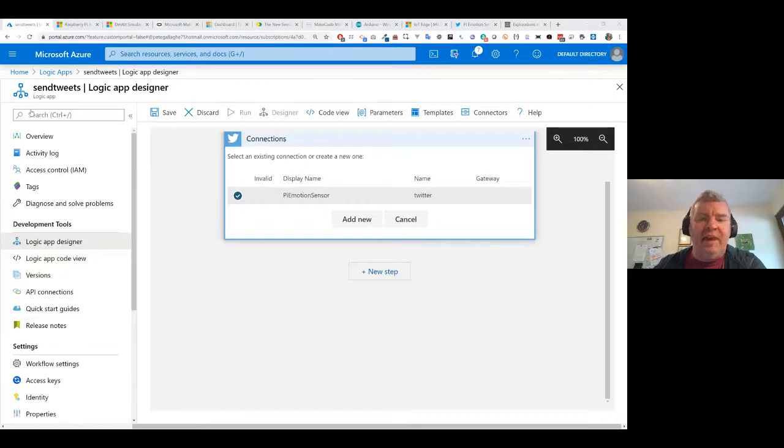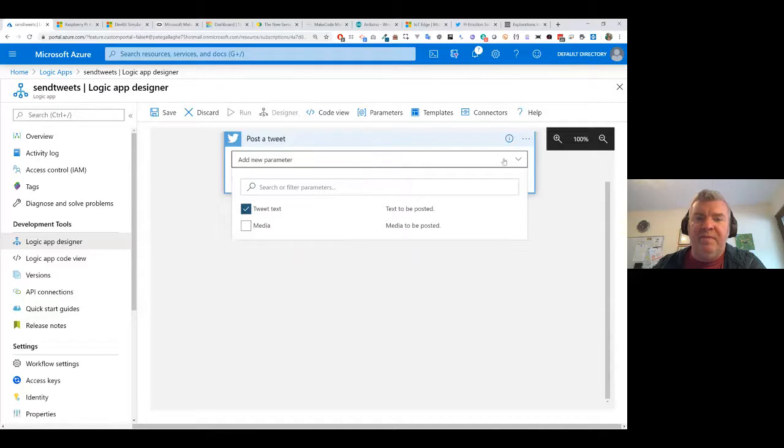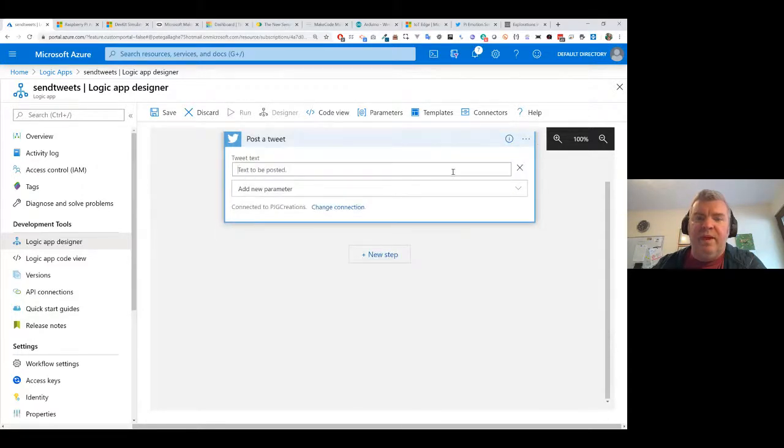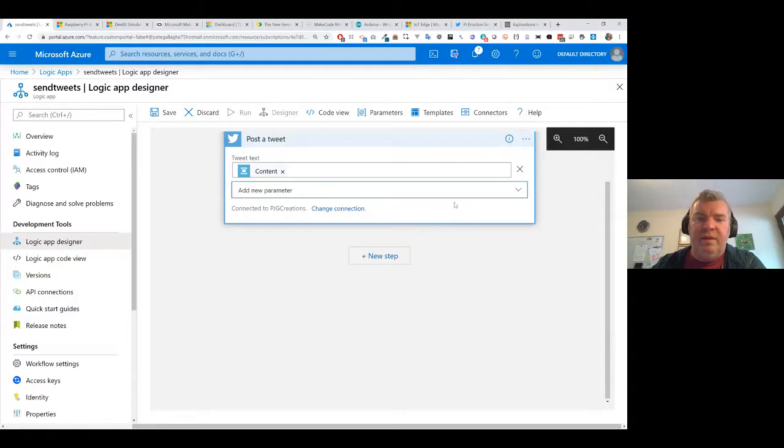So we can authorize the app. And then that should authorize. There we are, connected. And then we can add a parameter in there. And I'm going to say tweet text. Oh, hello, come back. And then I'm going to put the content of the message in there. And we don't need to add any parameters. So post a tweet, and the tweet text will be the content of my message.